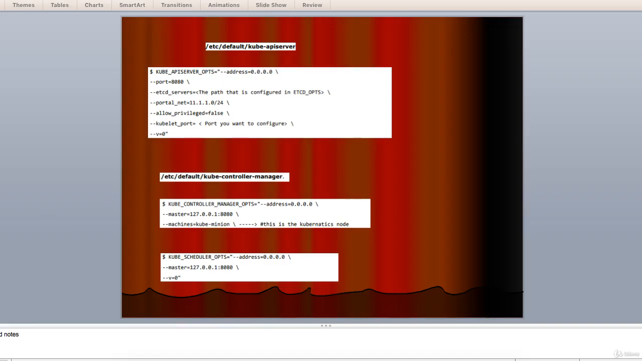Hello guys. Let's talk about configuring the Kube API server. For this, on the master, we need to edit the /etc/default/kube-apiserver file, which we copied earlier, as you can see at the top of the screen. Now the format and the command for the same would be this.